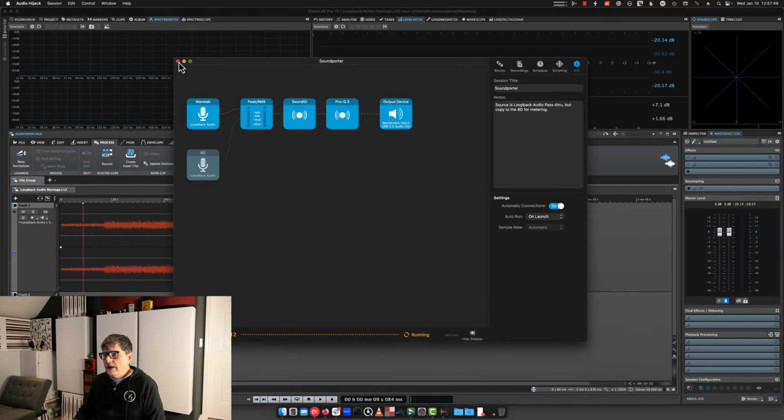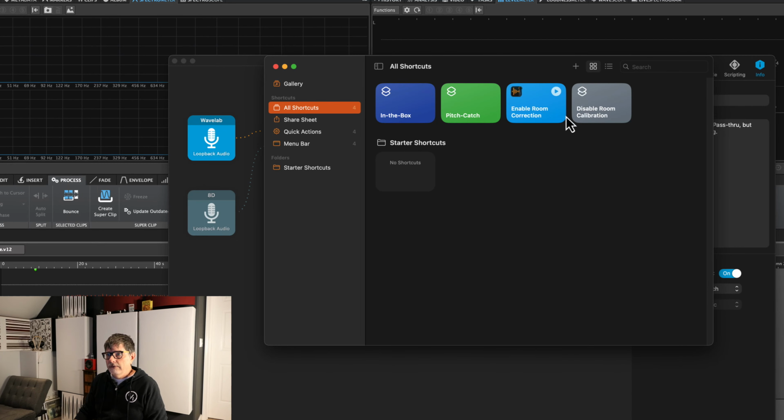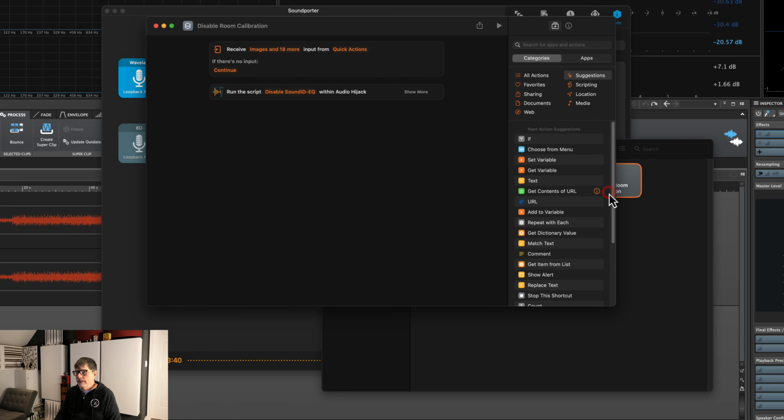All right, now, how do we launch these scripts? How do we kick them off? Well, in Mac OS, there's a program called Shortcuts. And I've got 4 shortcuts. Let's start with disable room calibration.